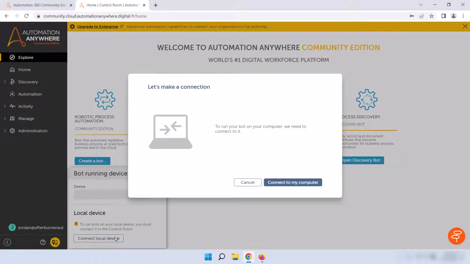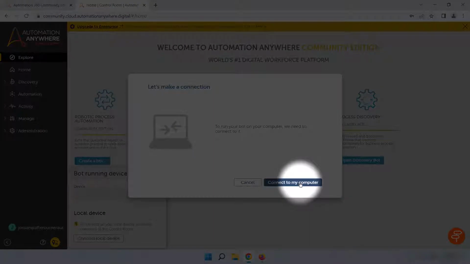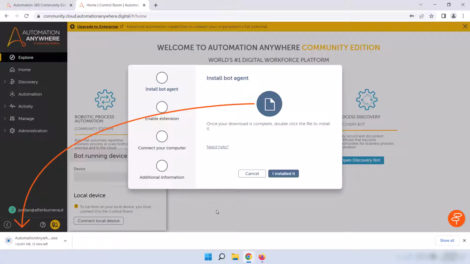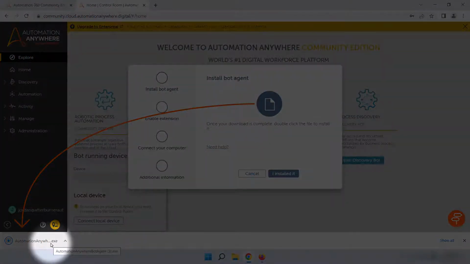This will open up another pop-up window that says, Let's make a connection. And on the bottom right of that pop-up, you'll see a button labeled Connect to my computer. Once you click that button, the control room will check to see if you have the bot agent installed. If it's not there already, it'll start a download of a file about 250 megabytes large. Once it's been downloaded, click on the exe file, and the install wizard will start.